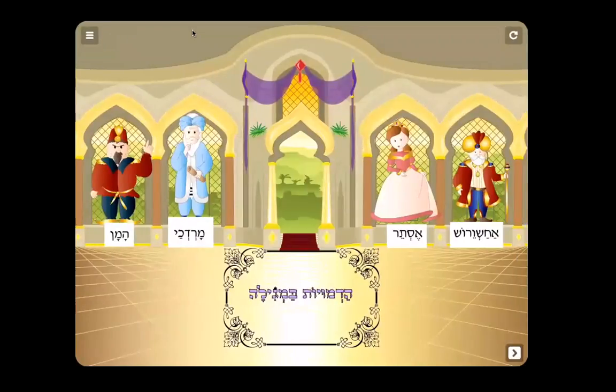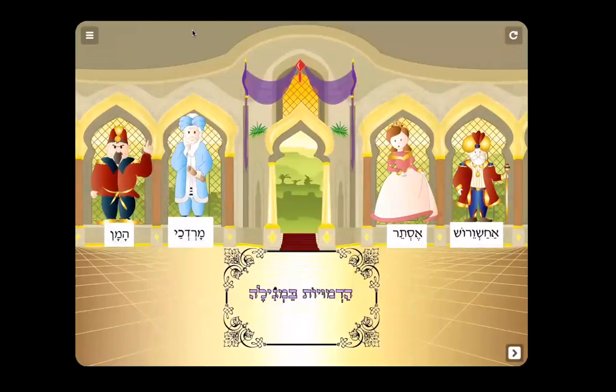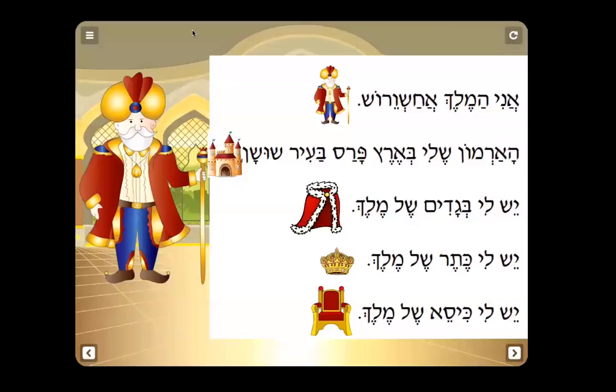הדמויות במגילה. So this is a teacher from Detroit. They're also new users of JITAP. You just tap, מרדכי. This is a soundboard. אסתר. And then you go to the next page and you have a small text.